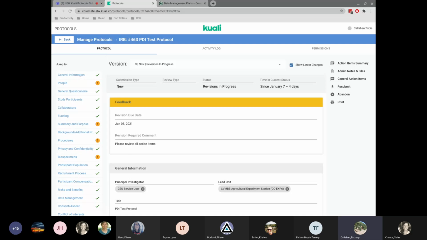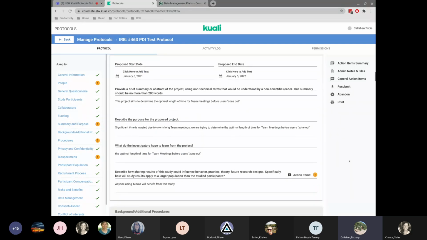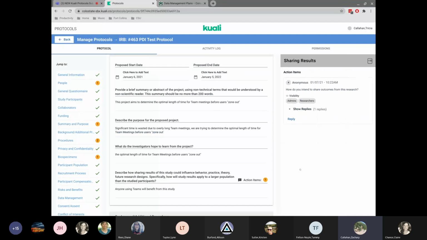If we look at our table of contents, again, you can see our check marks, but here we have these circles that indicate 1 or 2. Kuali, instead of calling them comments, calls them action items. You can see there's an action item with a little highlight and a counter next to it. If I click on 1, the action item or comment pops out from the side. This was relevant to this section: describe how sharing could be.